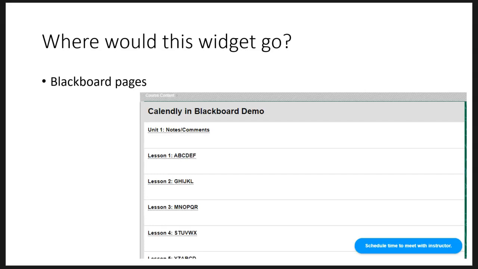I have a sample picture here where I'm in the course content section of a Blackboard course. And you can see the blue widget in the bottom right of the screenshot. And here I've got various folders, items, documents that students can see. But right there in that page, they have a button to meet with you.